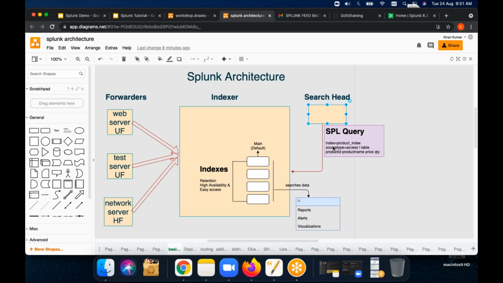So again, the query may look like this. We'll be discussing it in later classes. Index equals product underscore index, where index is the index name. We are telling Splunk to search only from this particular index, and we are giving that command to the search head. What an index is, what a source type is, and what this pipe symbol is, I will explain later. Table, product ID, product name, all this I have given here for example's sake.